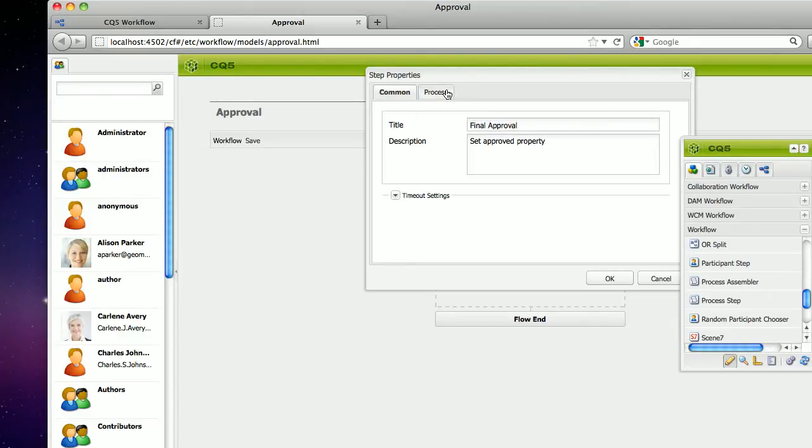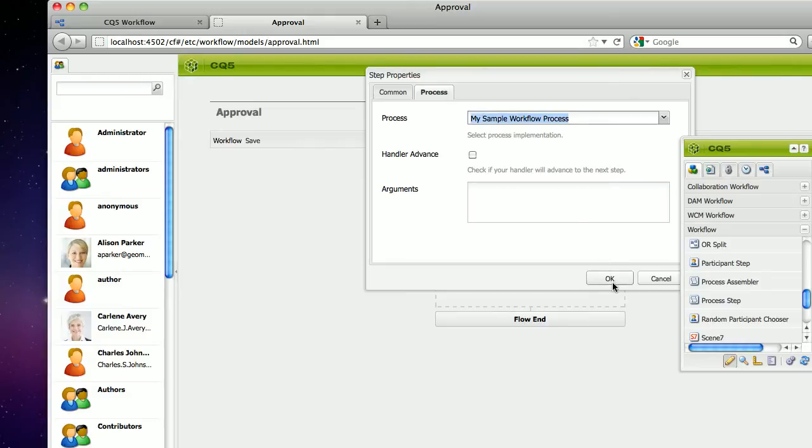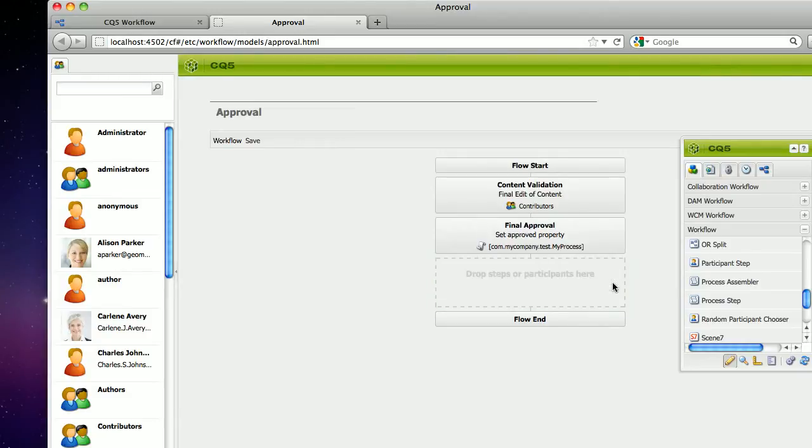Your timeout settings, you can leave that alone. And go ahead and click OK. And then click Save. The Save button's kind of hidden right up here, but go ahead and click on Save. So there's your new workflow process.